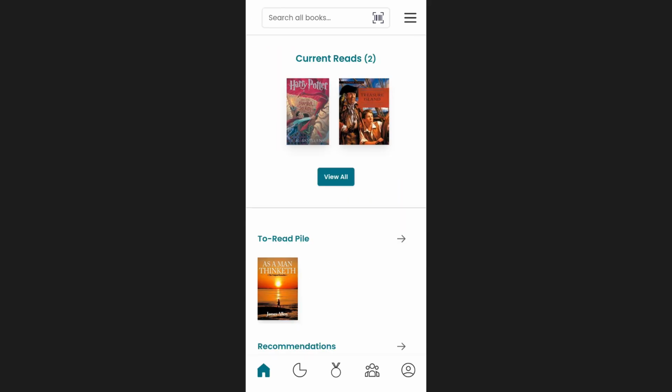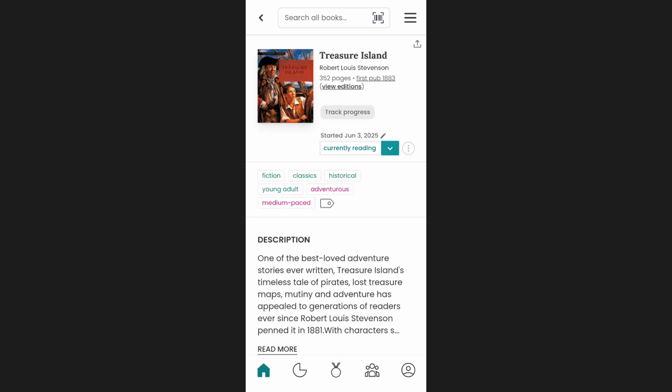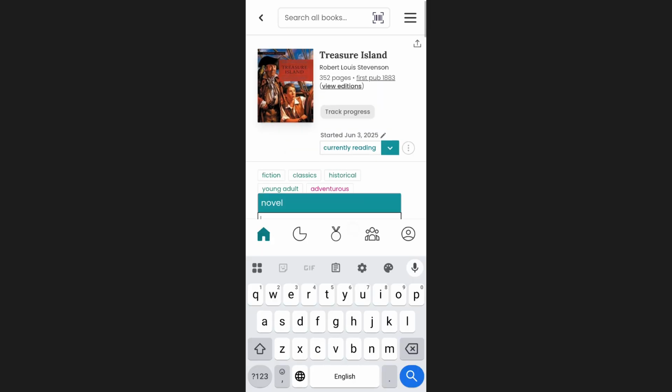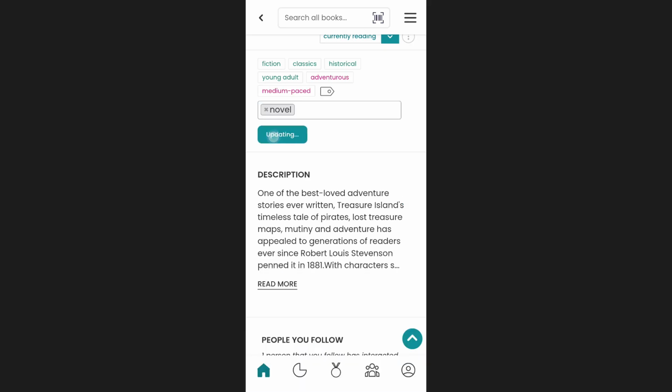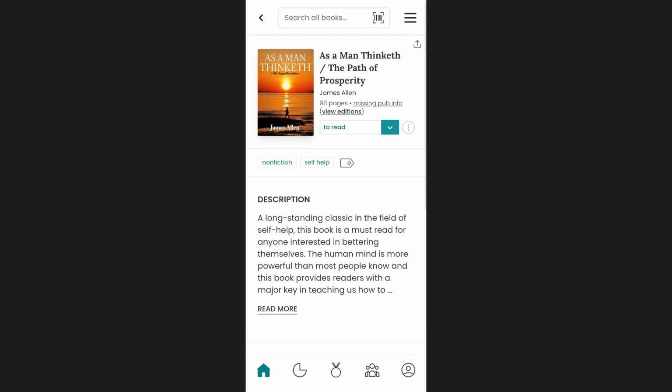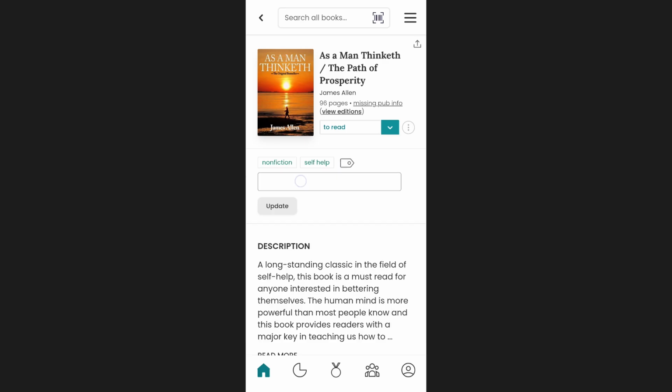Return to your main book list, choose another title, and tap on the tag icon again. This time, when the tag box opens, you'll see your previously created tag appear as a suggestion. Simply tap on it, then hit Update to apply the tag. That book is now grouped with the others under the same custom shelf.